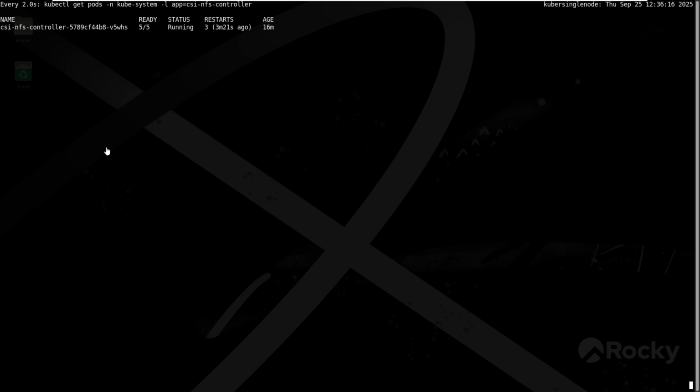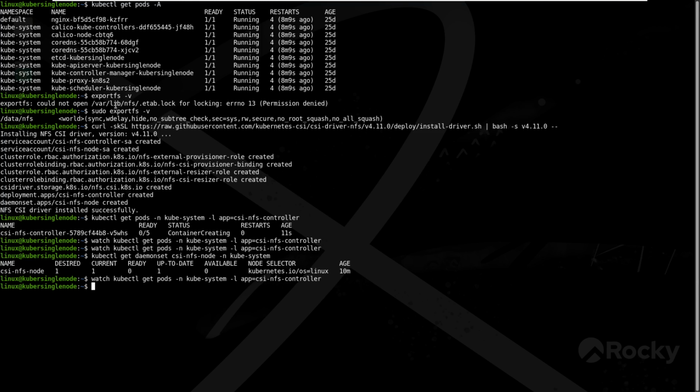Let's check the daemon set. The status is ready. What did this script do? This script created the required RBAC roles and service accounts, and it deployed the CSI controller and node plugins across your cluster. And after that, you should see all pods in running or ready status.